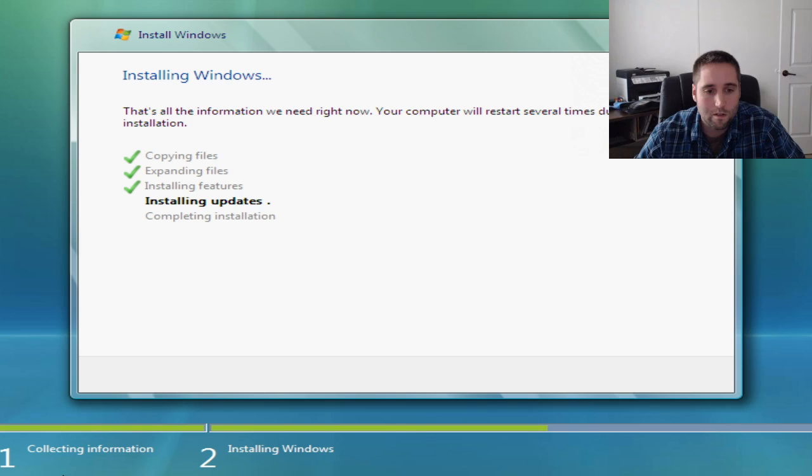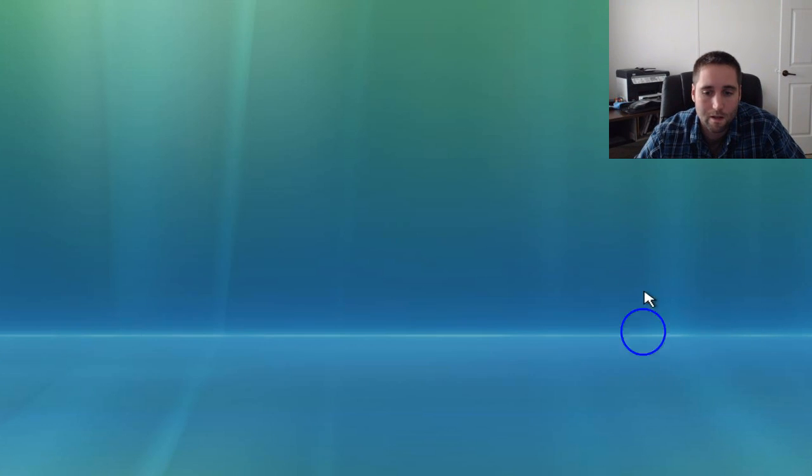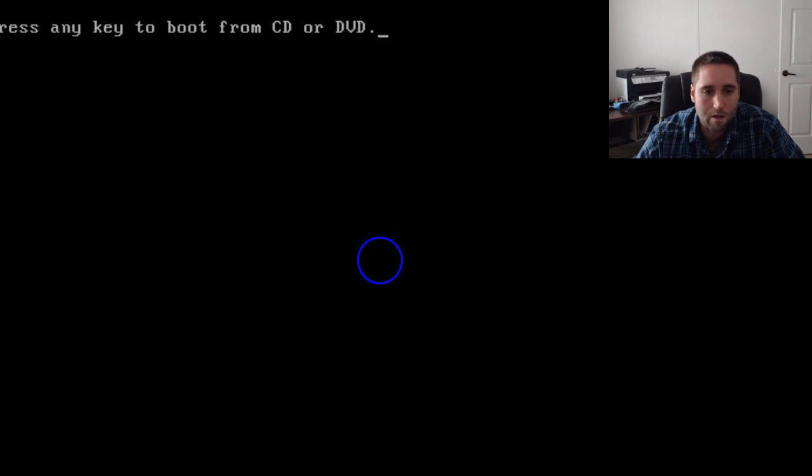Okay, so it's just about done completing this part of the installation, and that can take maybe 10 to 20 minutes. I'm just going to click restart. Now you're going to get this prompt, press any key. Don't press any key to boot from CD at this point. You only do that one time in the beginning. Just let the computer reboot on its own.